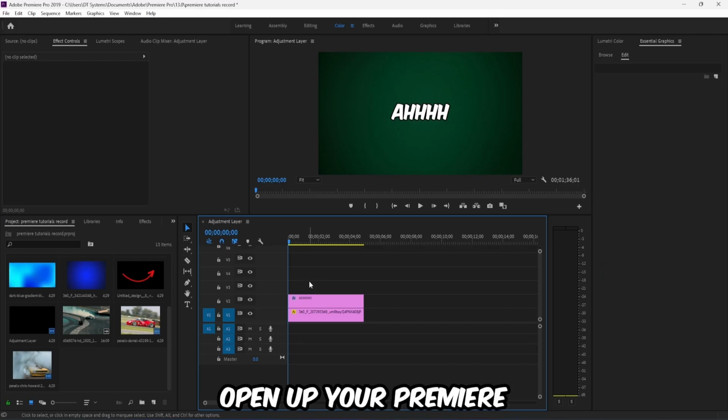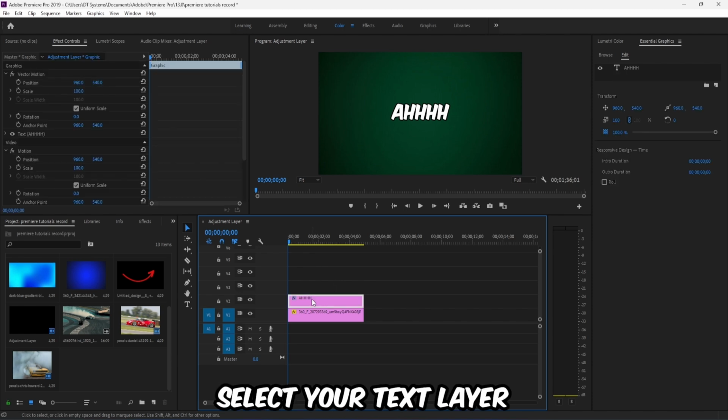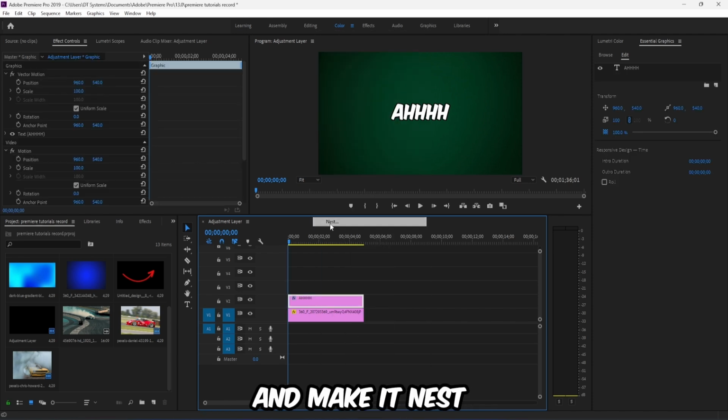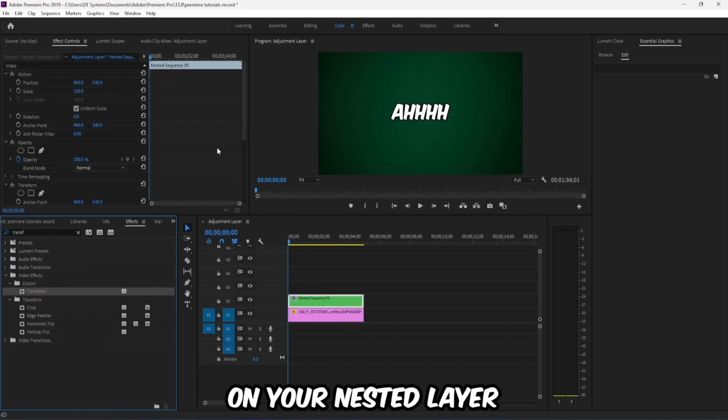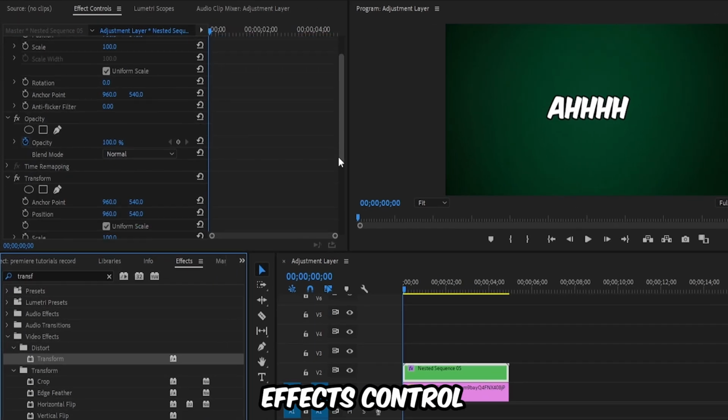Let's begin by opening up your Premiere. Inside Premiere, select your text layer and make it nest. In effects, search for the transform effect, drag this effect onto your nested layer and then go into effects control.